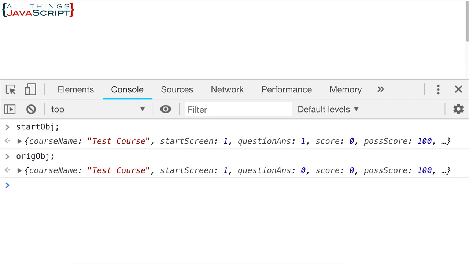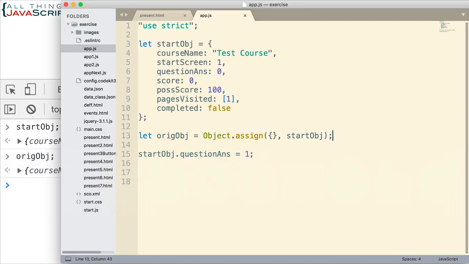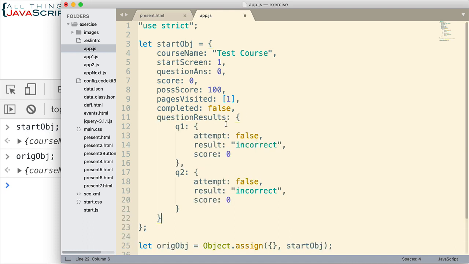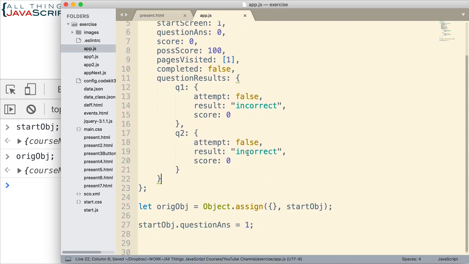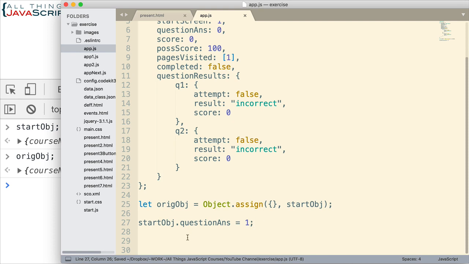Now where Object.assign falters is if we have objects inside of objects. So let me add some additional information to this object I've set up. I'm going to add another object to it right after completed here. This is just a list of questions and their individual results for each question. So it's an object inside an object, and then it also has objects inside of that for each question.